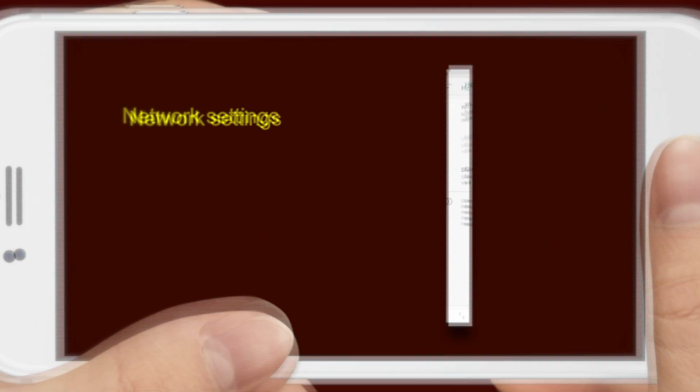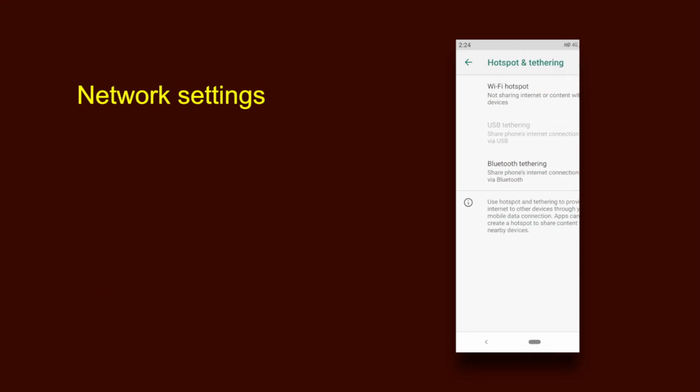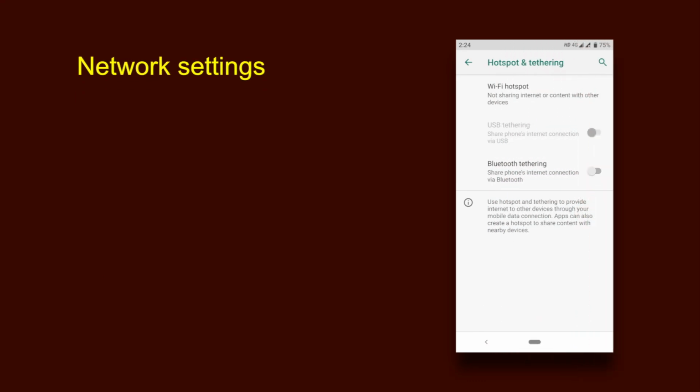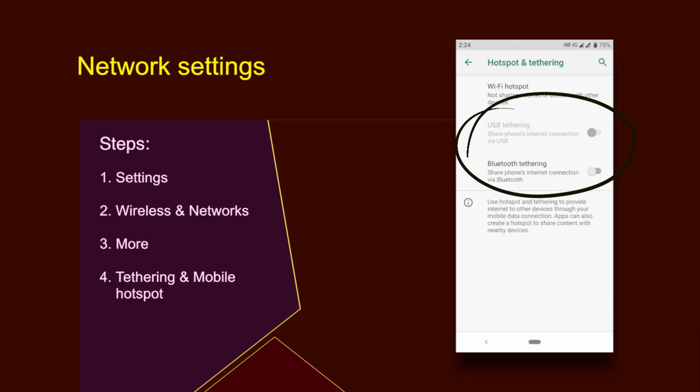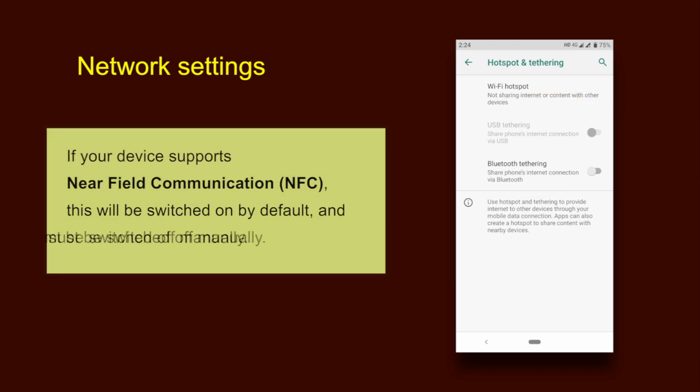Next is network settings. Turn off Wi-Fi and Bluetooth by default. Ensure that tethering and portable hotspots under wireless and network settings are switched off when not in use. These settings can be verified under Settings, Wireless and Networks, More, Tethering and Mobile Hotspot tab. If your device supports near field communication, this will be switched on by default and so must be switched off manually.